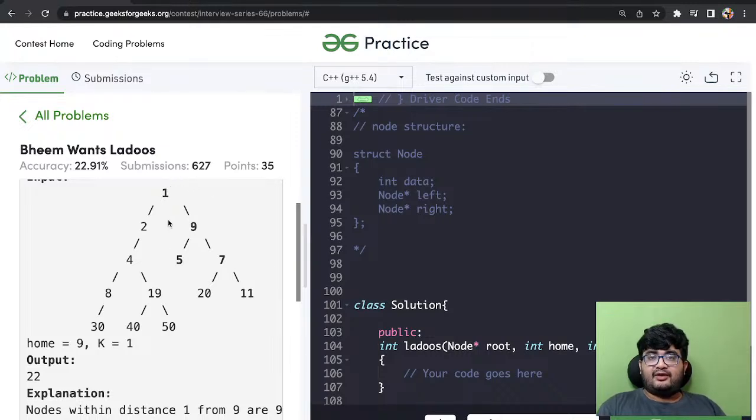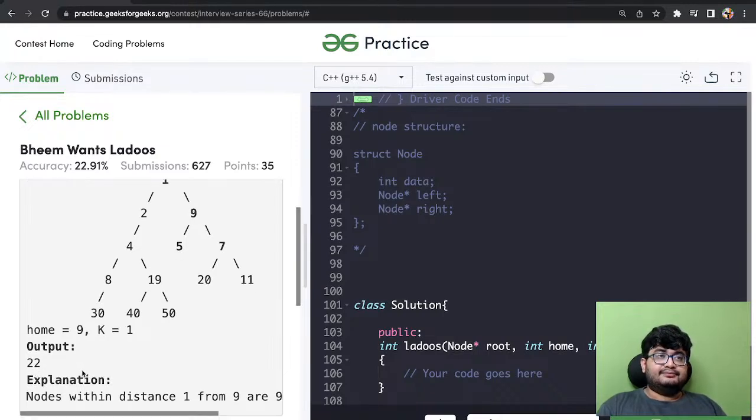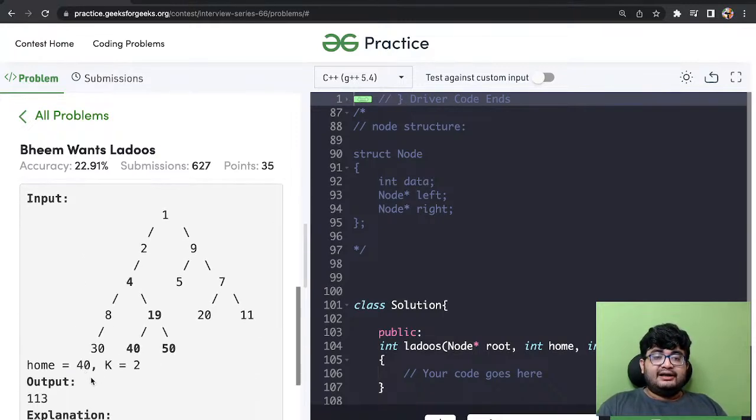So what is the maximum number of laddus he can have? 9 plus 1 is 10, plus 7 is 17, plus 5 is 22. So the total number of laddus he can have is 22, right? Similarly here k is 2 and initially 40 is the starting node. So from 40, what are the nodes at a distance of 2? Eventually the question reduces down to finding the nodes at a distance of 2 from 40, right?